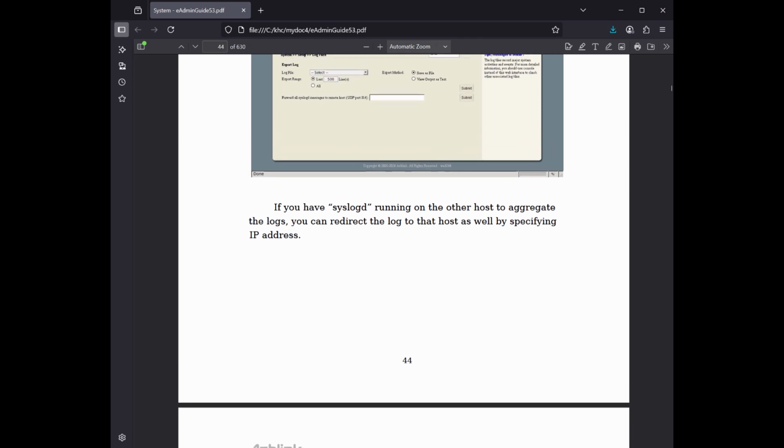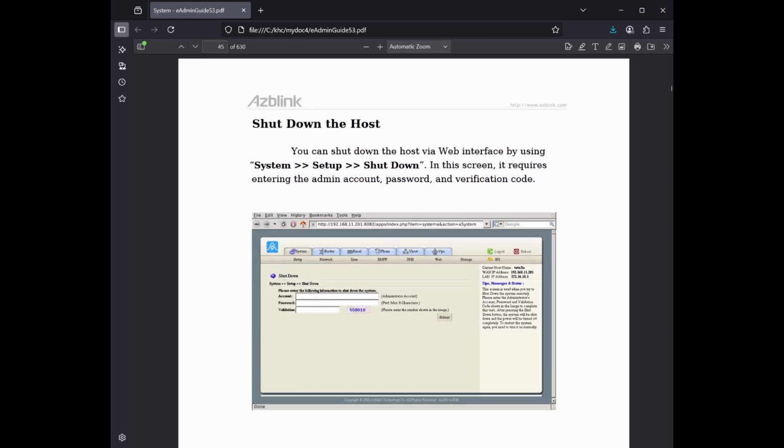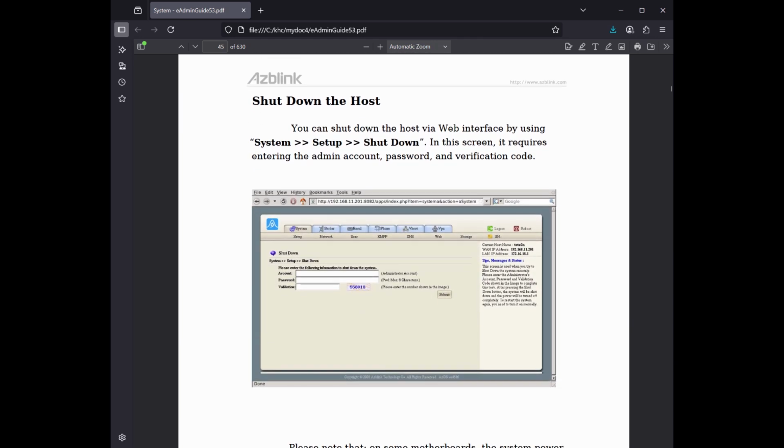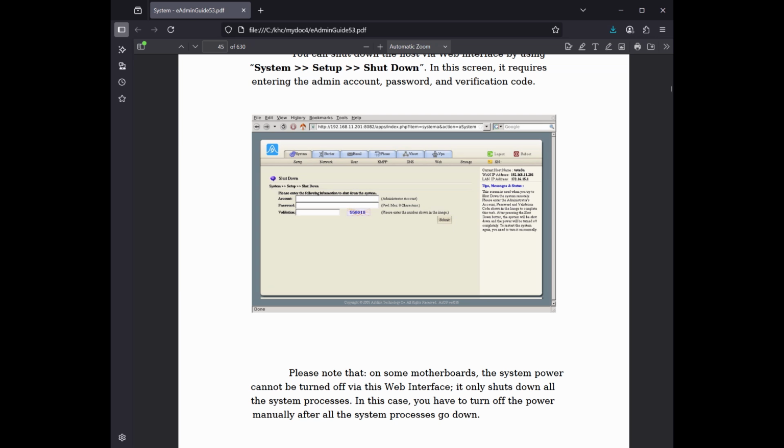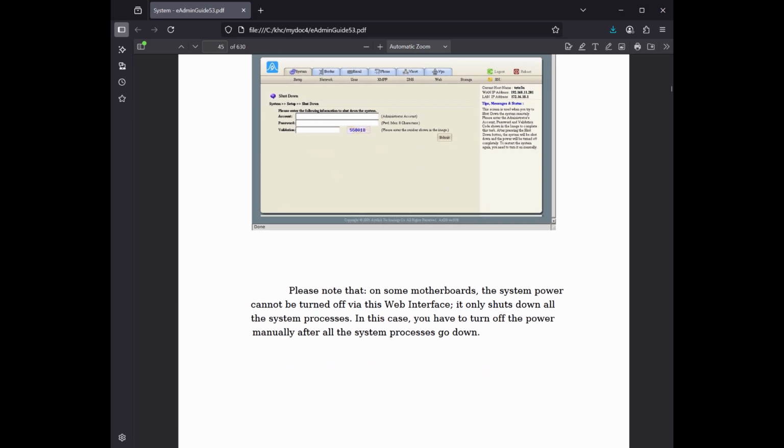Shut down the host. You can shut down the host via web interface by using System Setup Shutdown. In this screen, it requires entering the admin account, password, and verification code. Please note that, on some motherboards, the system power cannot be turned off via this web interface, it only shuts down all the system processes. In this case, you have to turn off the power manually after all the system processes go down.